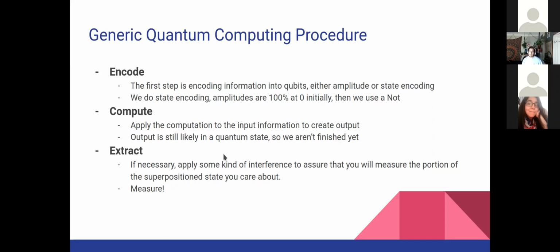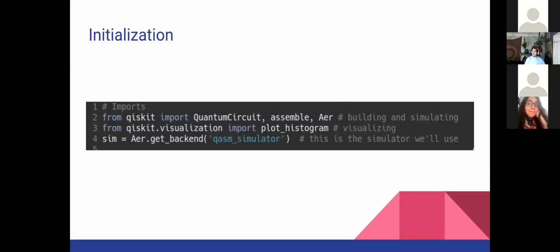And in our case, in the half adder, we don't need to do any kind of interference at all because we don't do any superposition in this circuit, and therefore we don't need to mess around with making sure that we get the right observation. Those probabilities are still at 100%. So for the initialization, this is what's going on.